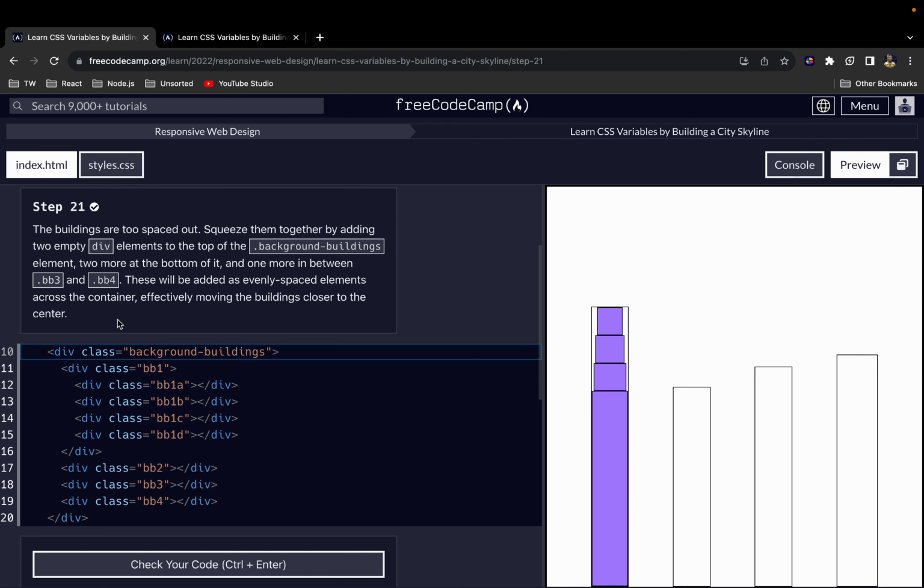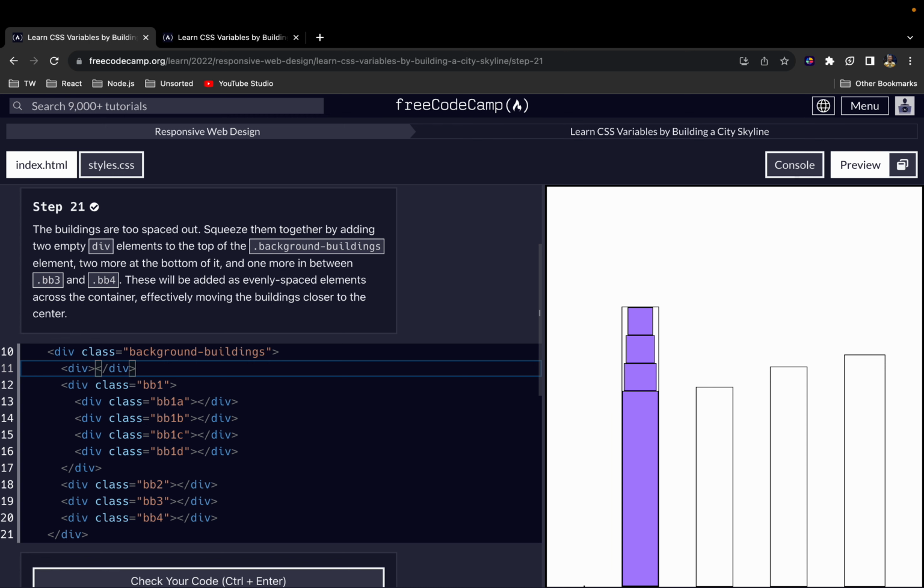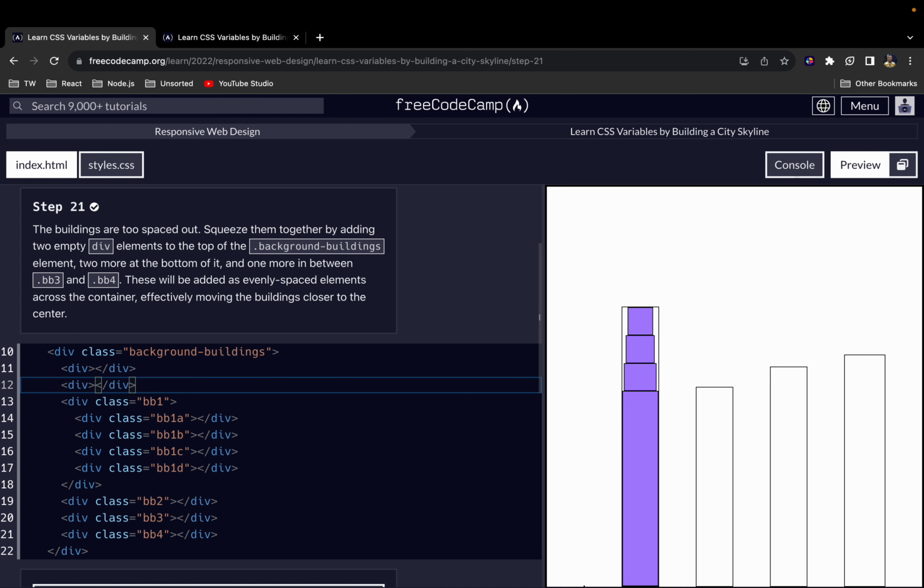Okay, so for step 21, the buildings are too spaced out, as you can see, and we want to squeeze them together. And the way we are going to do that is by adding 2 empty div elements to the top of the background buildings. Okay, so this is the background buildings. So we want to add 2 empty div elements. So write our div elements like so, and I'm just going to duplicate it.